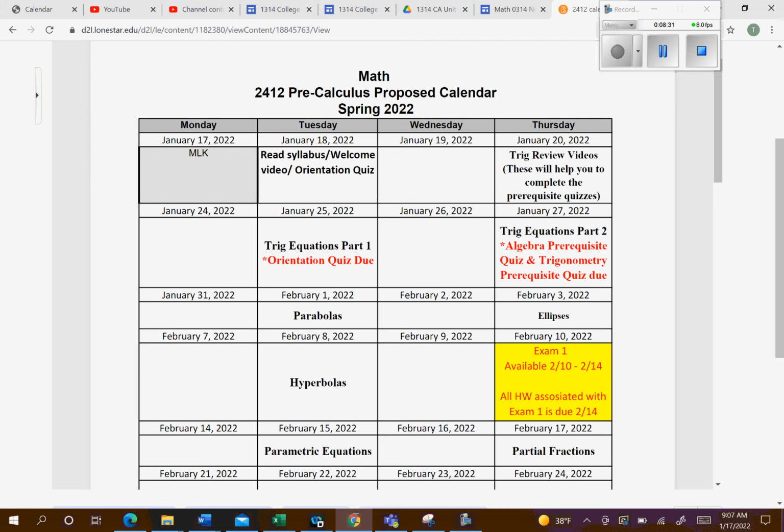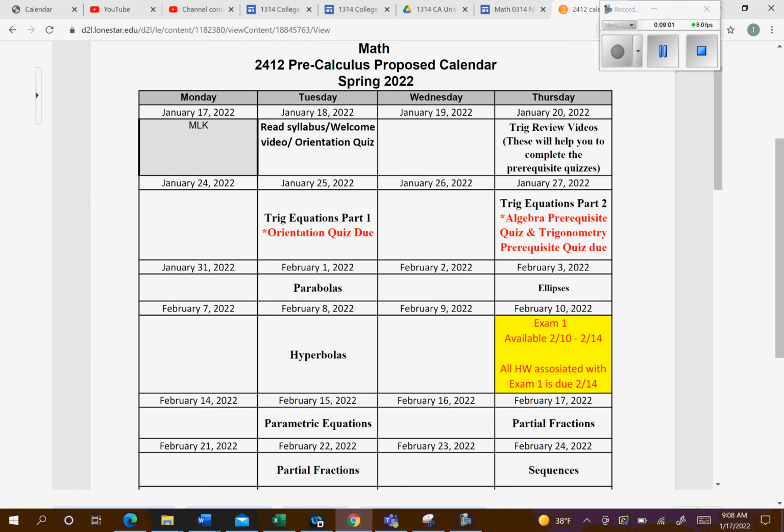January 25th is when we actually start the curriculum for pre-calculus. All of that is going to be for the first unit exam, exam 1. All that homework will be due on the last day that the exam is available, and that'll be true for each unit. For that first exam, you'll get a window of 5 days to take it, from February 10th to February 14th. So you get a nice window to take that exam. Don't forget about it.